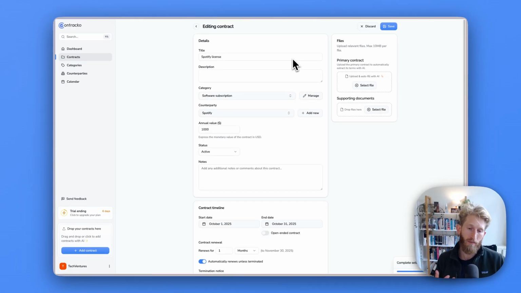And we're assuming this is an implicit contract, so there's not an explicit agreement that's been signed. At best, maybe there are some terms of service, but this is just my company subscription for Spotify. And in this case, I've imagined it's $1,000 a year.